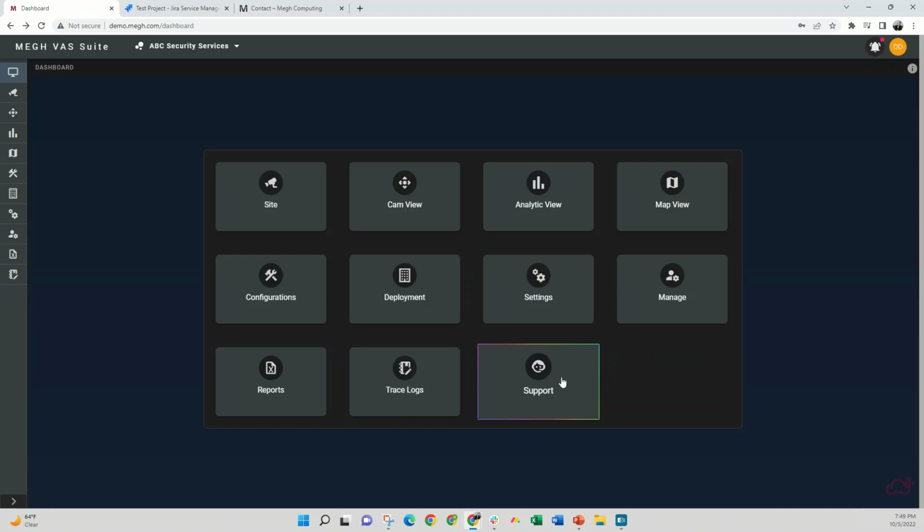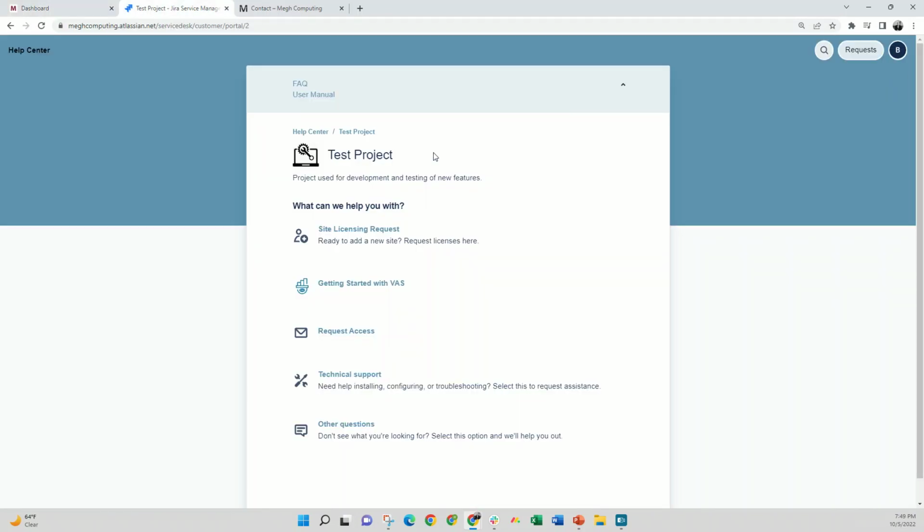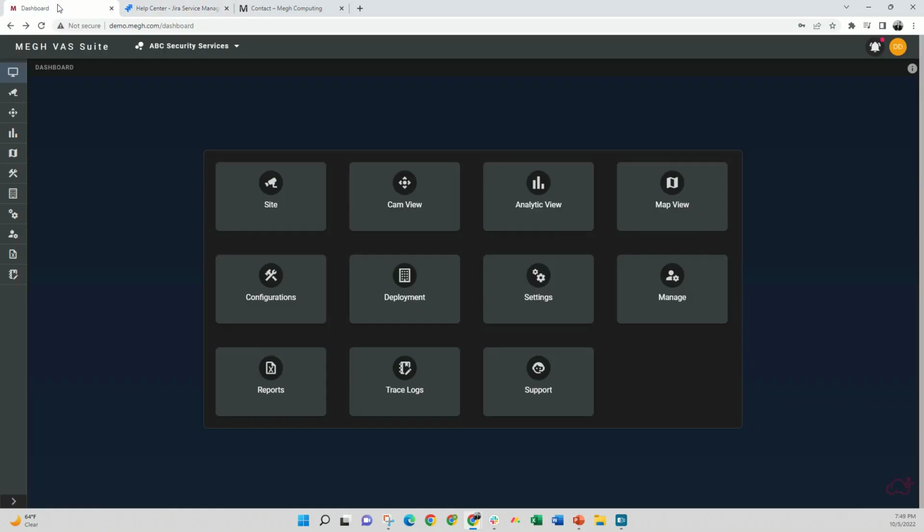And then lastly here is the support icon. This takes you right to the Megh Support Center for requesting additional site licenses for analytics, for technical support and help for level 2 and level 3 technical support, and for requests and recommendations for additional analytics. That's all contained within this site for additional resources. So that's a quick overview of the VAS portal dashboard.